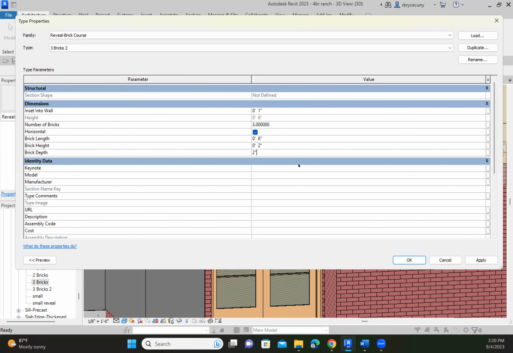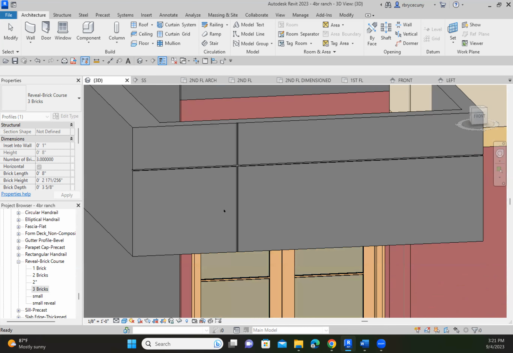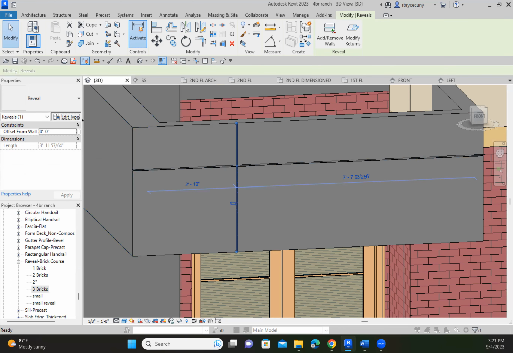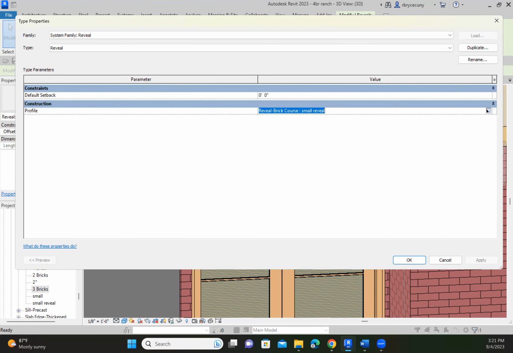3 bricks do. I'll rename that. Let's just do 2 inch. It's okay. Now I've called it 2 inch, and my inset into the wall is only an inch, so the reveal. And there we go. So now I can change this guy by selecting it, edit the type, get my little drop down here, and say 2 inch. 2 inch reveal.